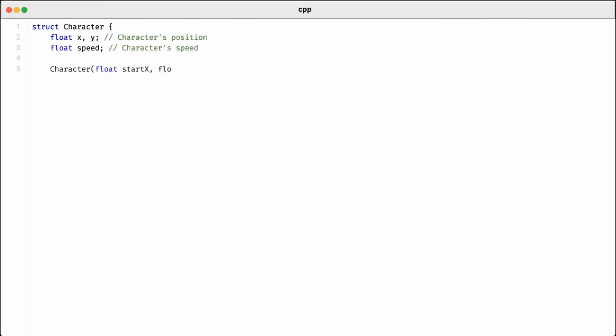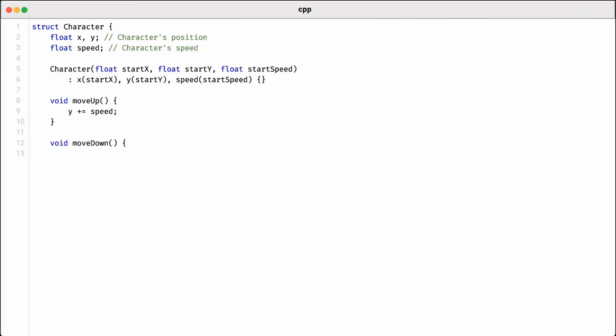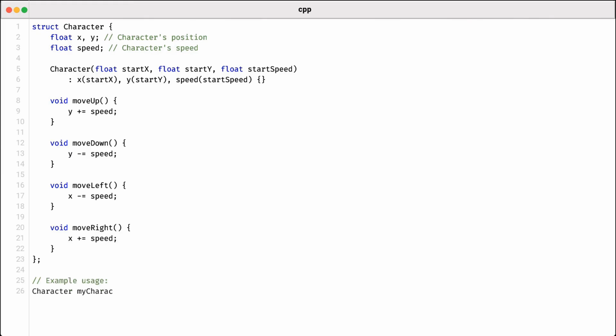Now, let's take a look at how we can implement a basic character structure that facilitates movement in our game. We start by defining a character structure that holds essential properties like the character's position, those are your X and Y coordinates, and speed. The constructor allows us to initialize a character's starting position and speed when creating an instance. Next, we define several movement functions: move up, move down, move left, and move right.